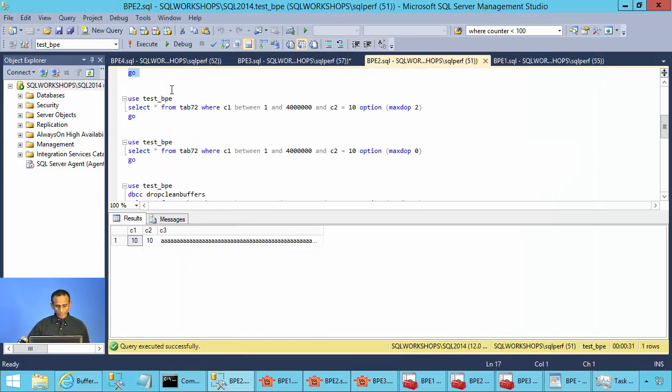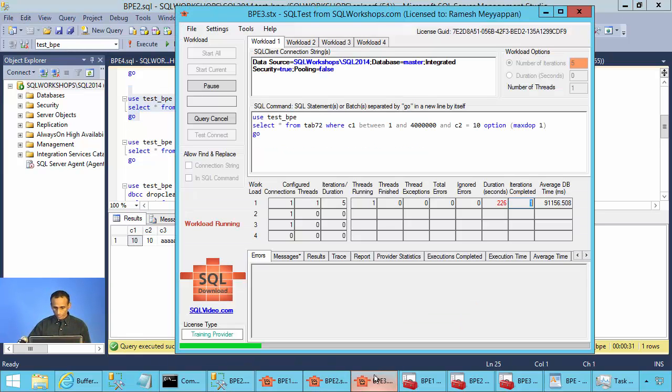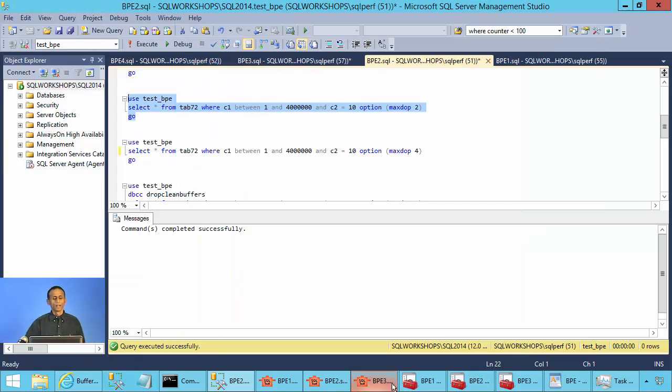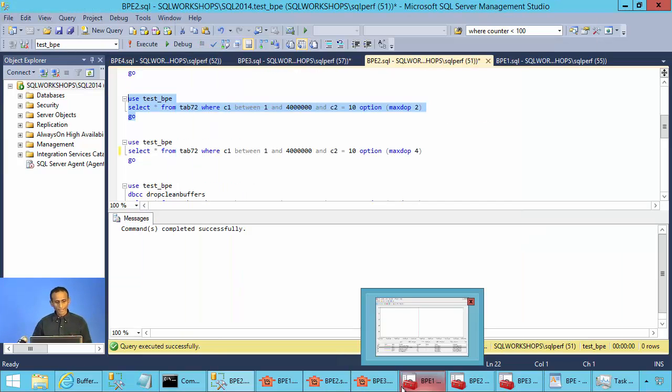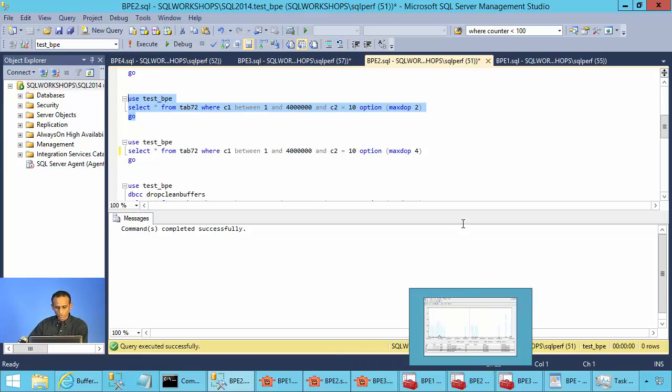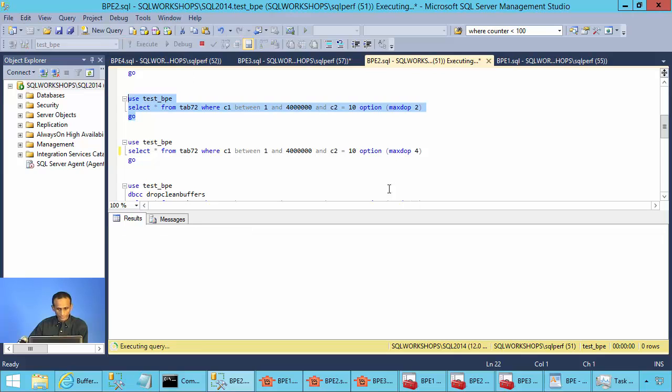What we are going to do here is execute the query with MAXDOP 2. Let's look if this completed. No, it's still not completed. It completed now. On average, it took 113 seconds to complete this query. Let's cancel the query and execute the same query with MAXDOP 2. Let's see how long this takes.